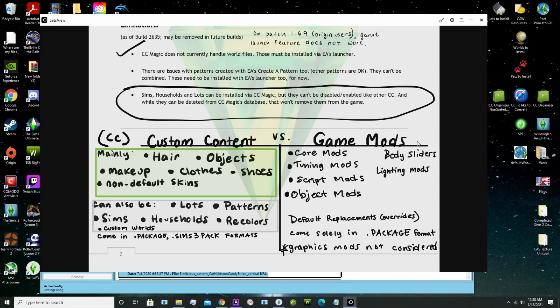I'm not including graphics mods like ReShade or anything, because those are different. Those are more like you have to change the graphics settings, like the actual game files for that stuff. So this is not to do with that. And mods are usually solely package files.